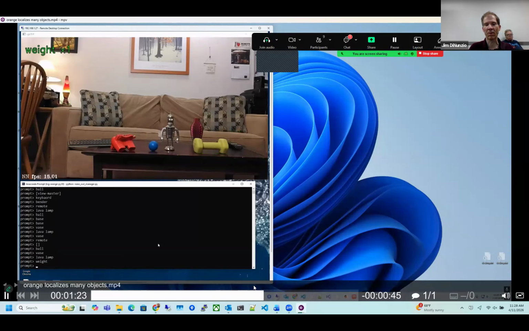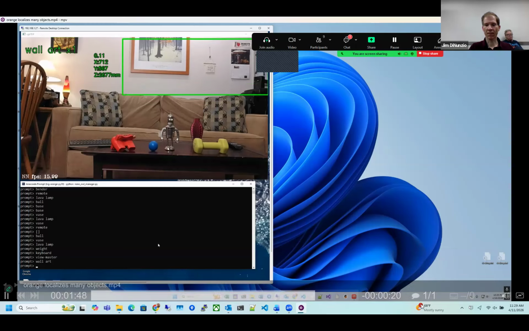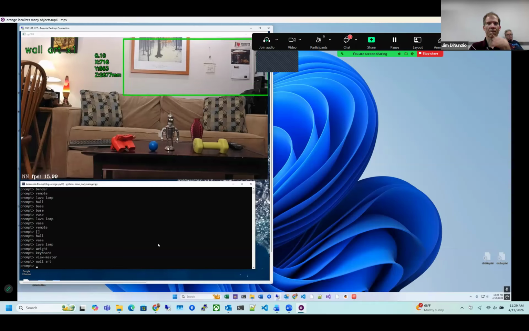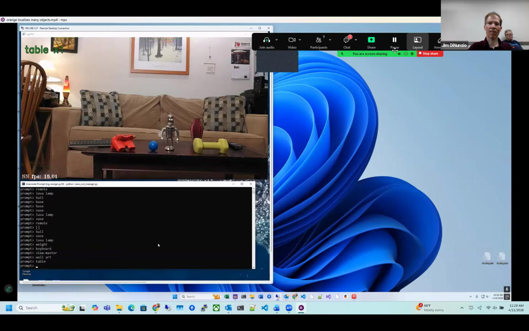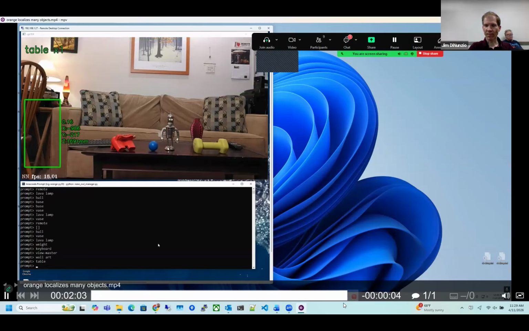I can even do something. Oh, here's what that is. Art. You can see it's going to get some wall art. So yeah, this gives the capability to find out where many different kinds of objects are, instead of just the set ones.